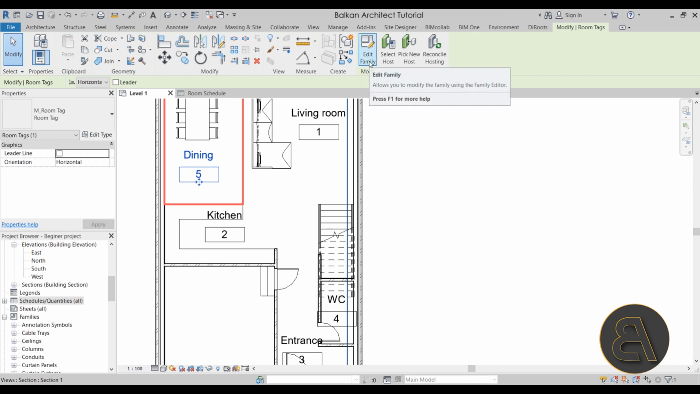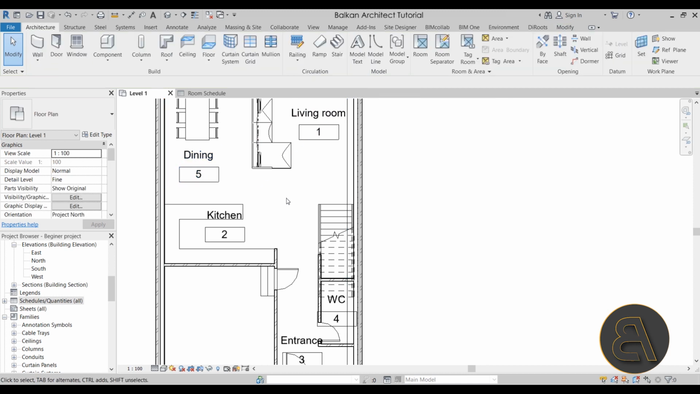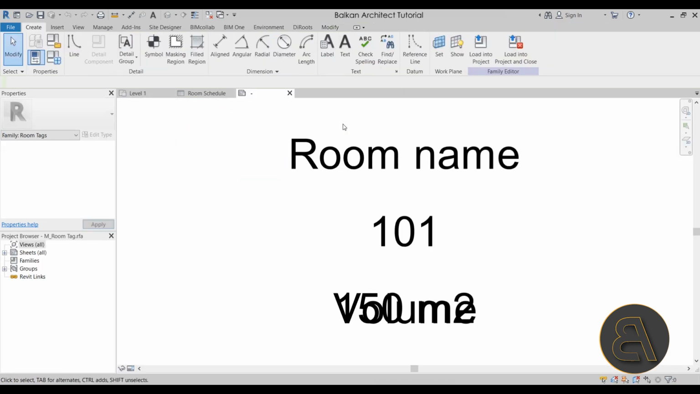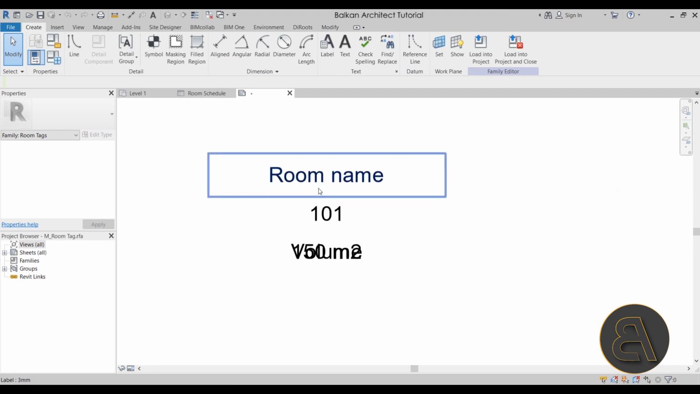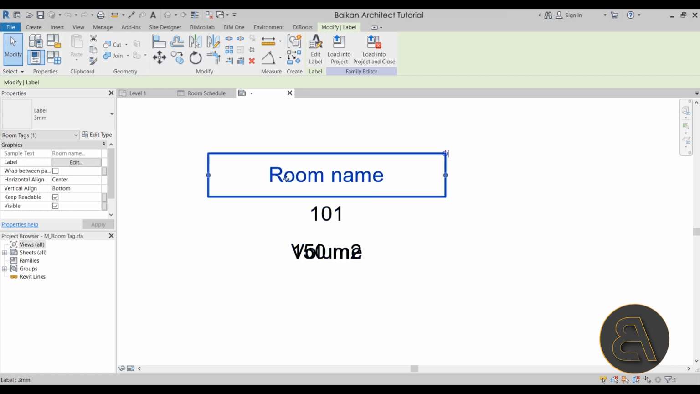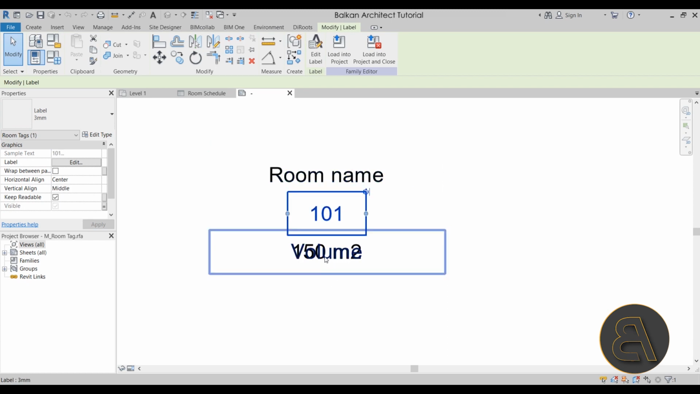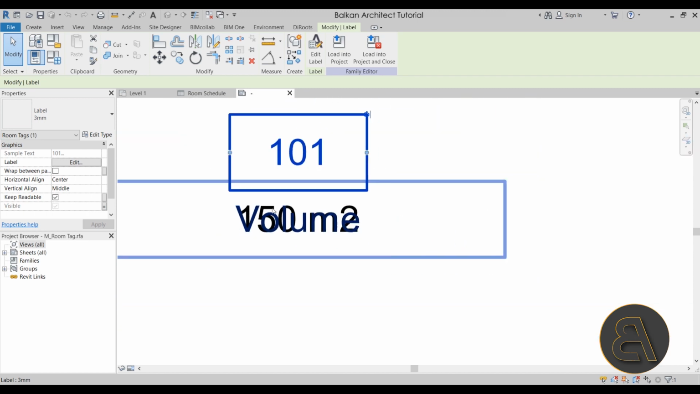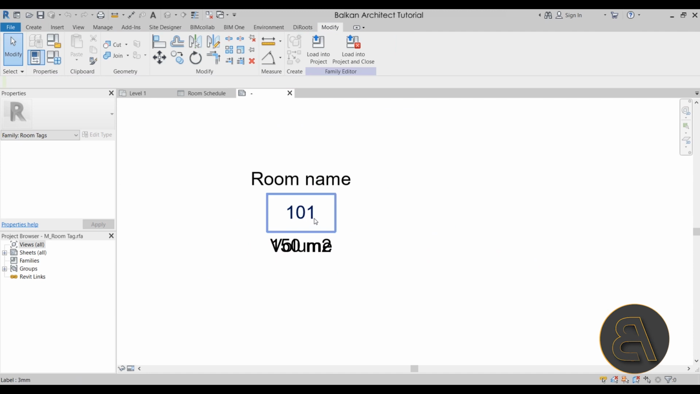So let me show you how you can change your own in order to make it a bit more elegant. So you can select the room tag, so just the room tag, not the actual room, but the room tag. Go here into edit family, and then as soon as that opens up, it's going to display like this. So here we can see the labels. We have three labels, the room name, the room number, and then here, as you can see, it can display either volume or the area, which is perfectly fine, but we still don't see that ugly rectangle.